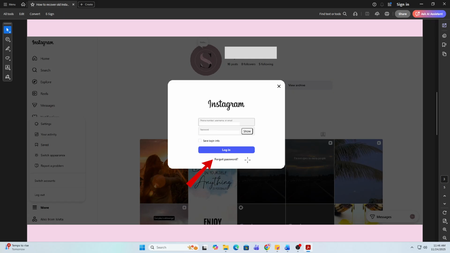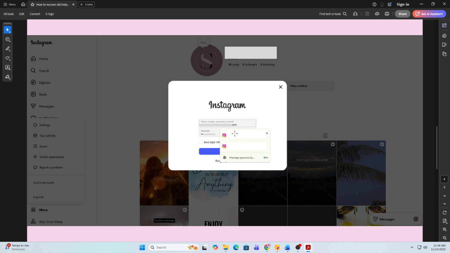If the account was deleted within the last 30 days, log in using your old credentials as soon as possible. Instagram allows recovery during this grace period. After 30 days, deleted accounts are usually permanently lost and can't be restored.